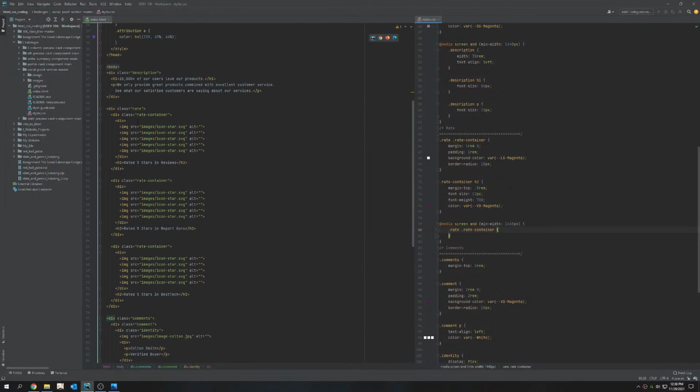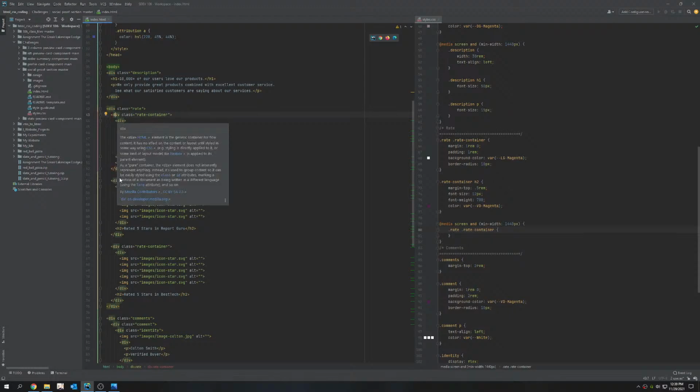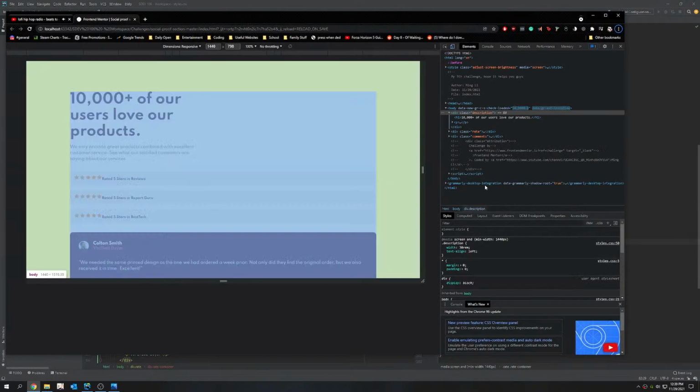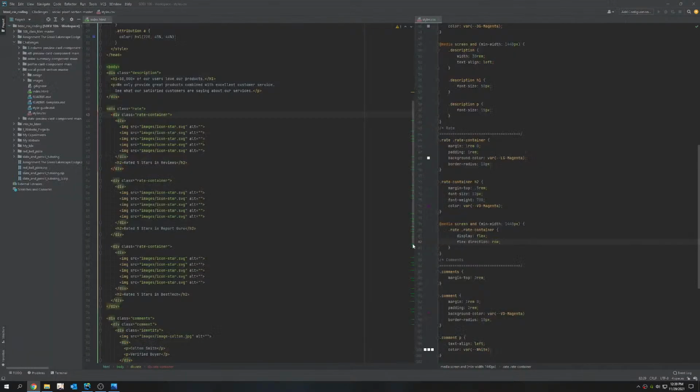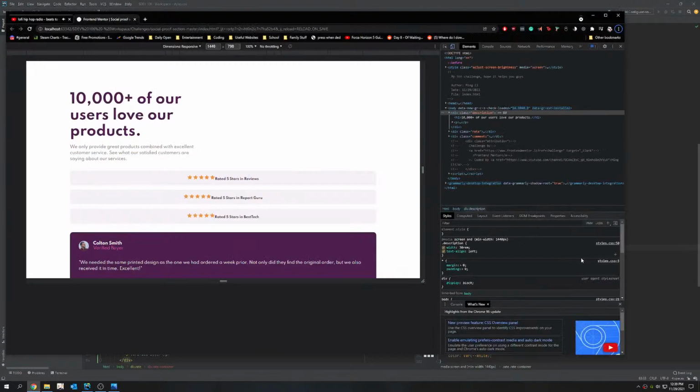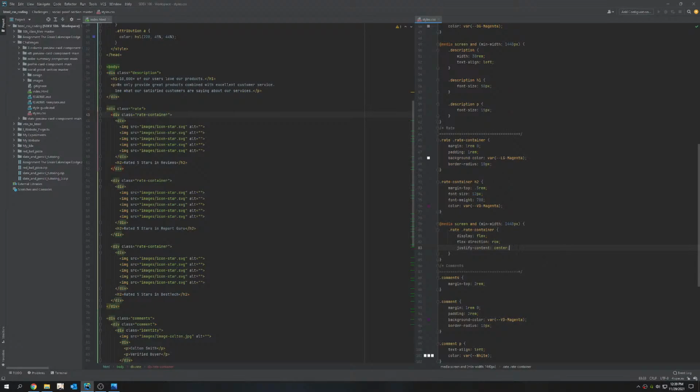Let me look at this real quick. So this container contains this, and this contains the div of the image, which means we can display flex, and then with the flex we can set it to row, and then justify content center, and then align items center.